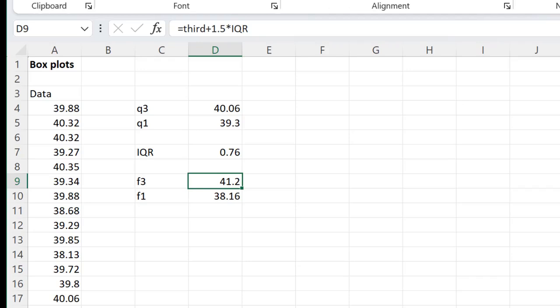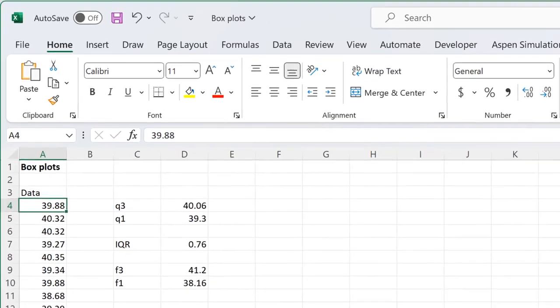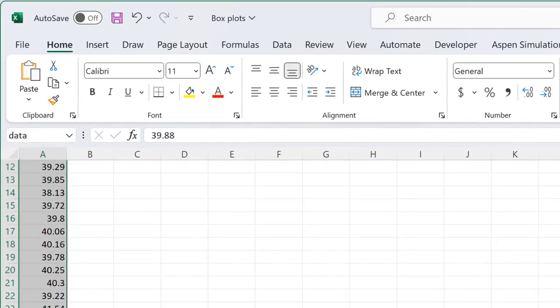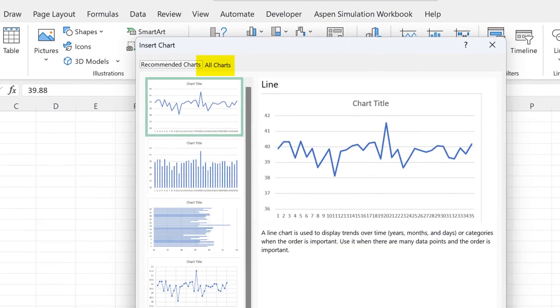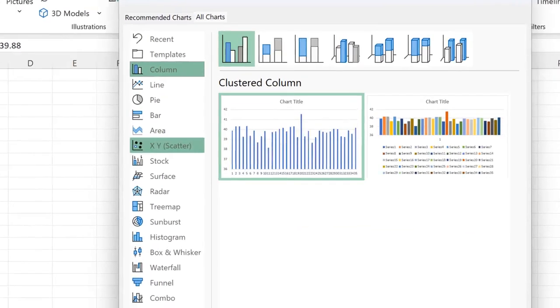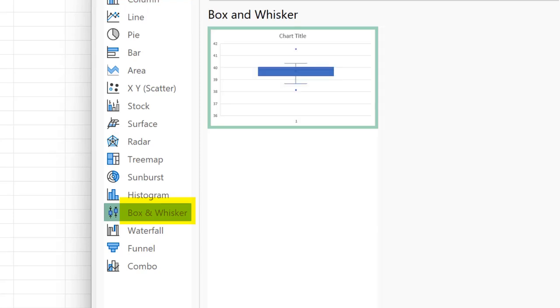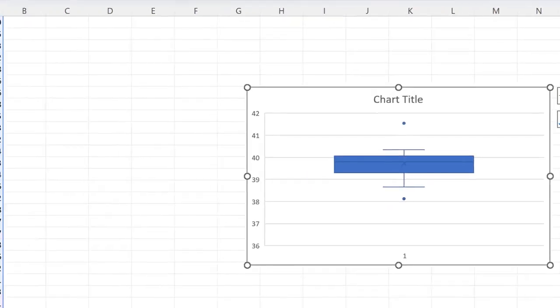So let me show you how we can automatically generate these box plots in Excel. So I'm going to go ahead and just select my data over here. I'm going to go into Insert. I'm going to go into Recommended Charts. I'm going to select All Charts. And if you go down to the bottom here, it says Box and Whisker. So select Box and Whisker. We can go ahead and click OK.